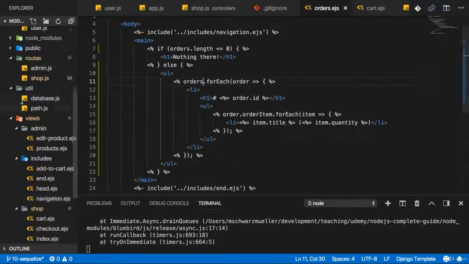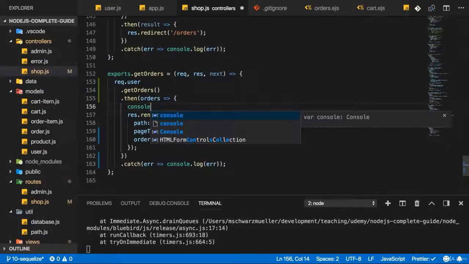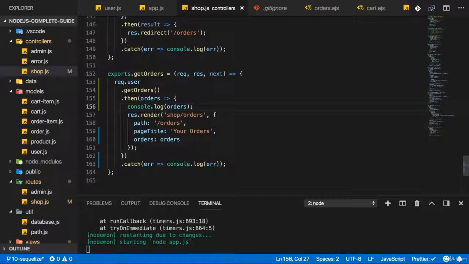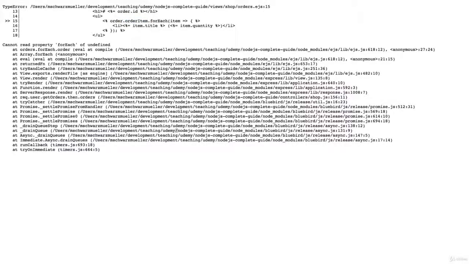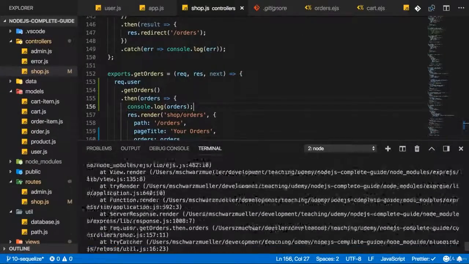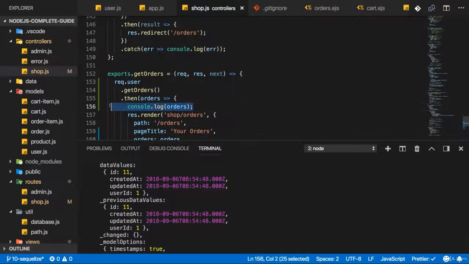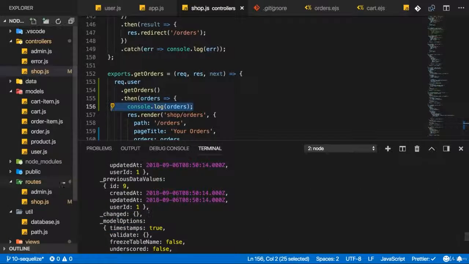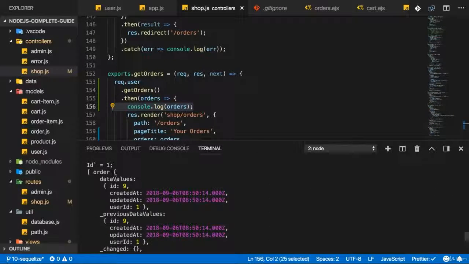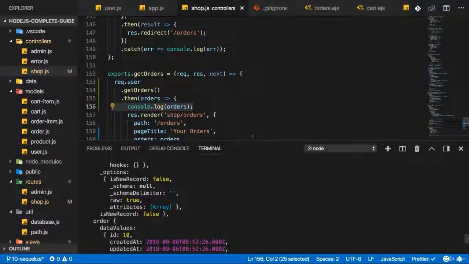And to understand this, let's have a look at our shop.js controller file. And let's output orders here. And let's see what exactly we get. For this, let's now reload the page. It will still break, of course, but now we can have a look at the output there. We want to scroll up. There is what we log with this line, console log orders. And there we can see that we do have an array of orders, but an order does not have an order item key. This is not provided by Sequelize.